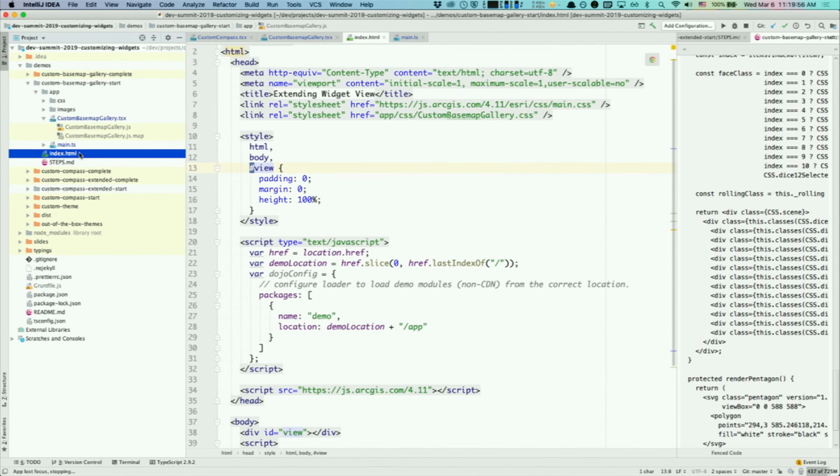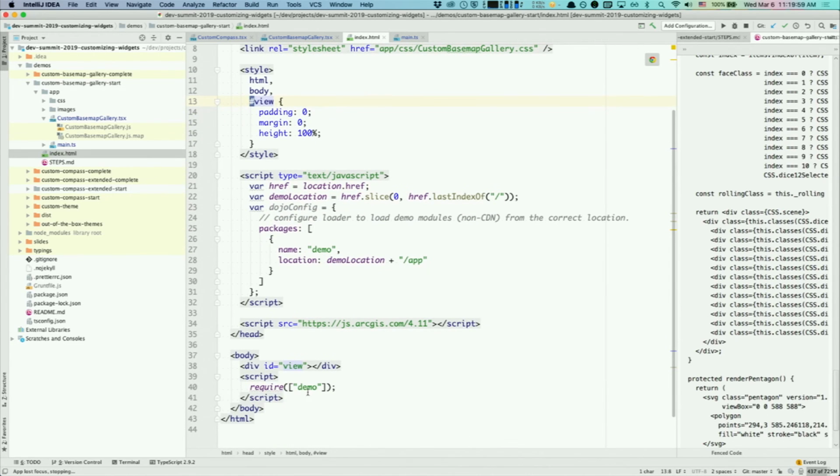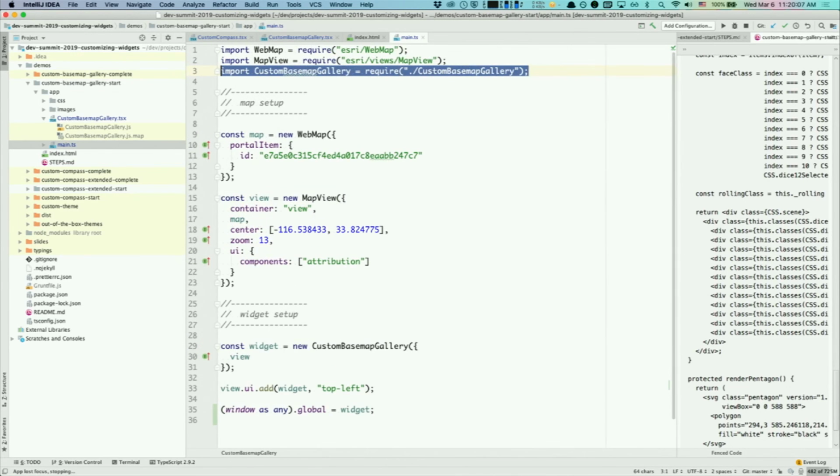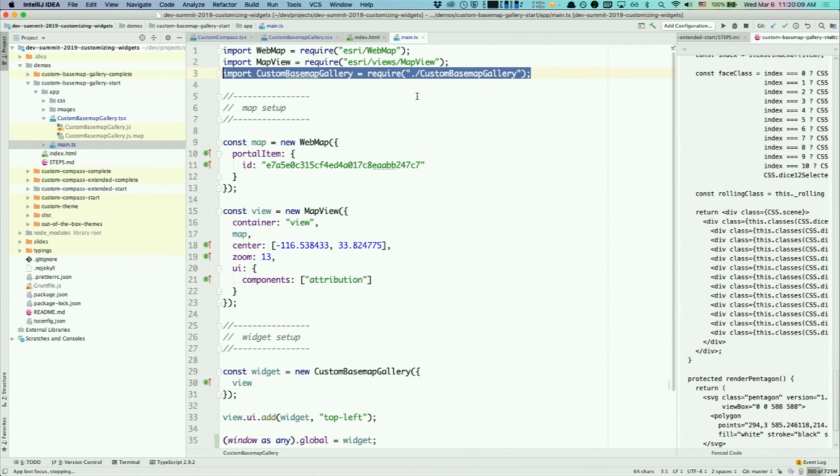So I have an index page here that's pulling in my application. If I go to the application code, all it's doing is requiring that module. All it's doing is requiring that class that got compiled, so it's just a matter of referencing it into your app. So you would customize that, and the output of the customized widget, you pull it into your app. Cool.